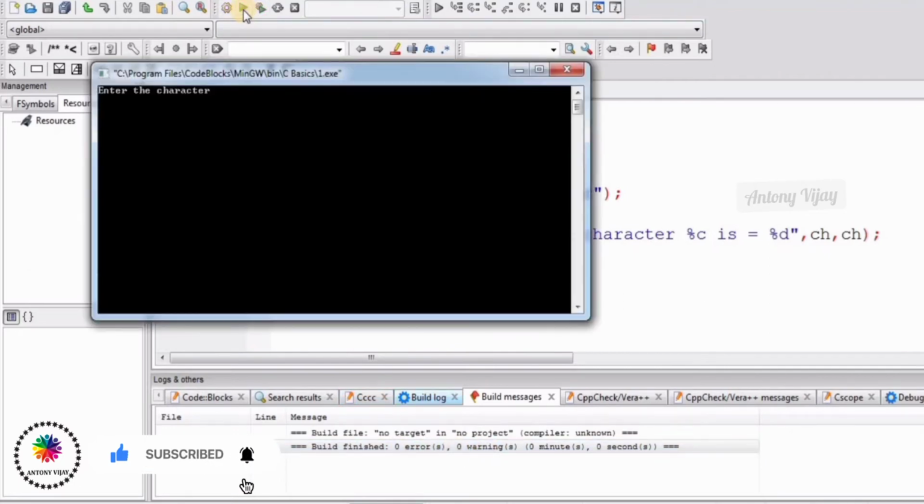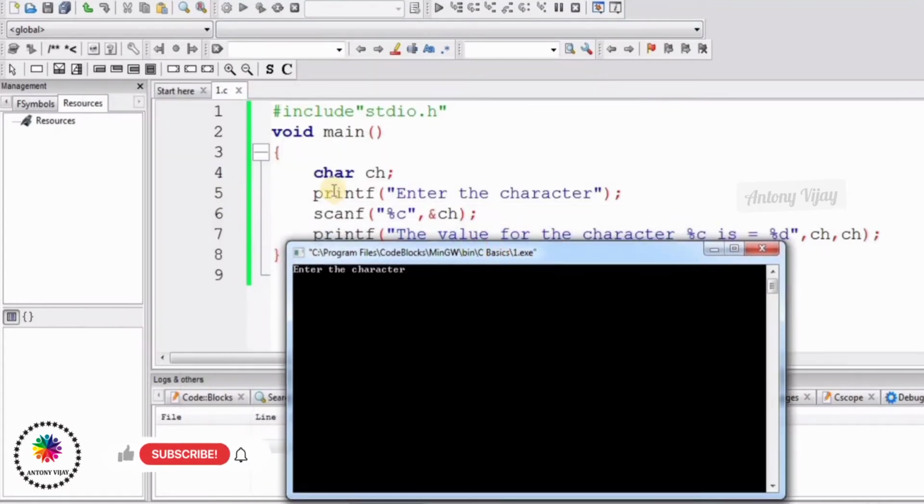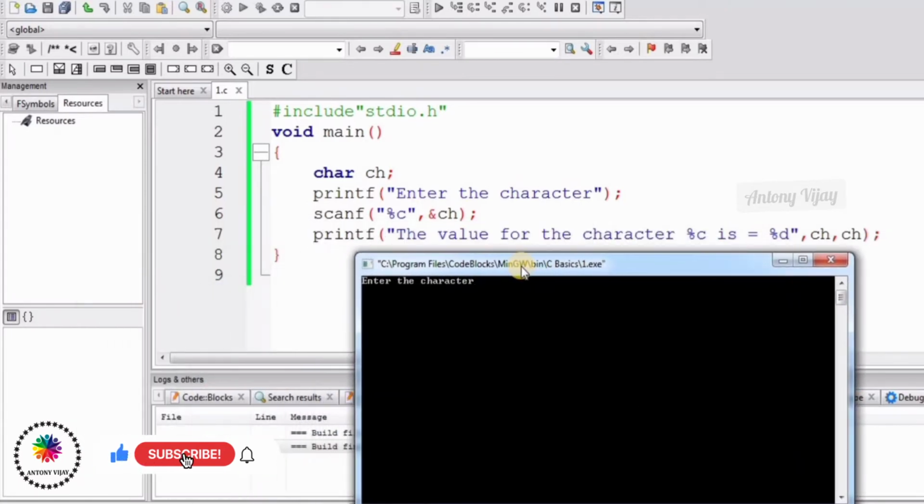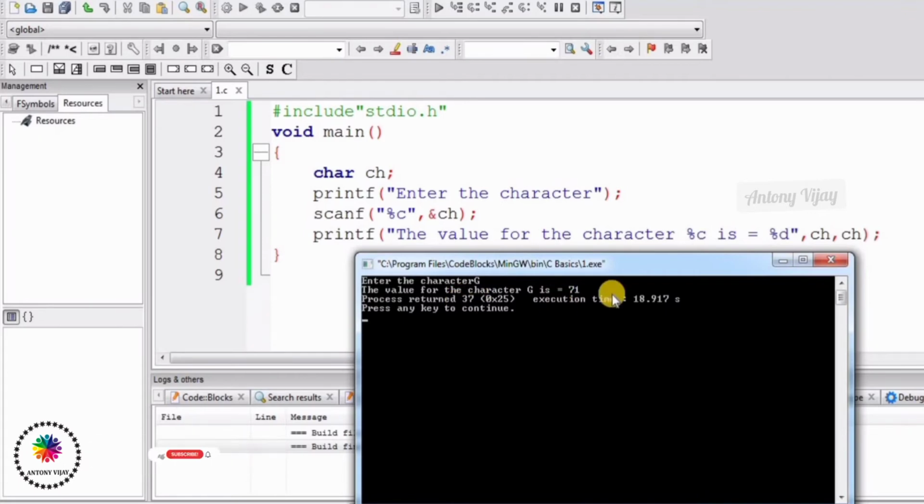Run the program. It is asking to enter the character. What we give in the printf statement is shown in the command prompt here. So here you have to give any character. I am giving G, character G. The value for the character G is 71.